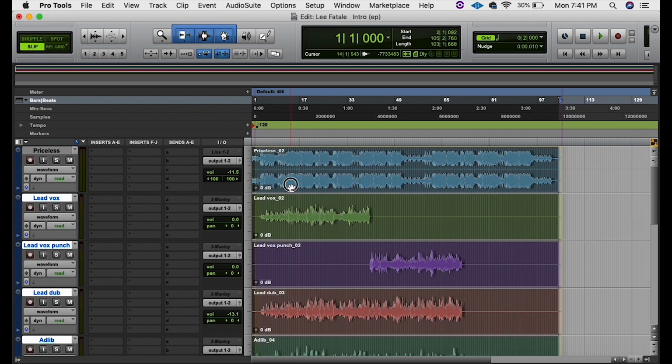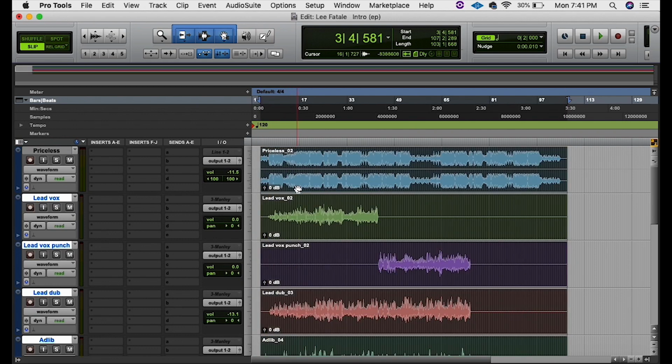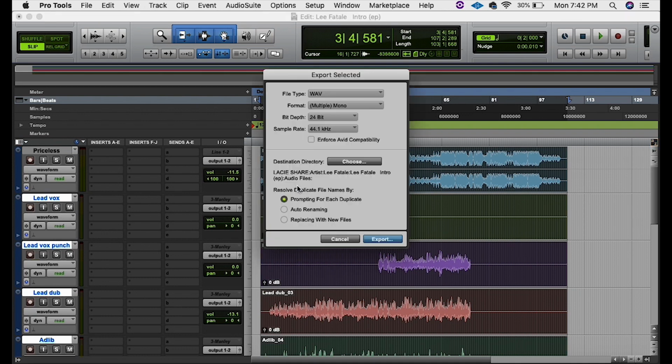So me personally, I like to slide this out a little bit from the edge. And this is on Mac, so I hit Shift Command K to bring up the export settings. Wave, mono, 24-bit, 44.1, etc. You can see it on the screen.